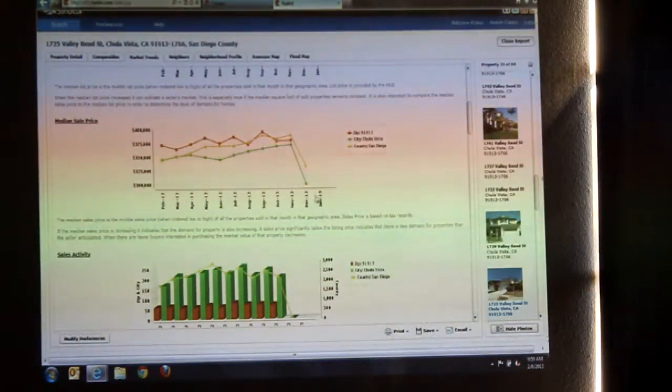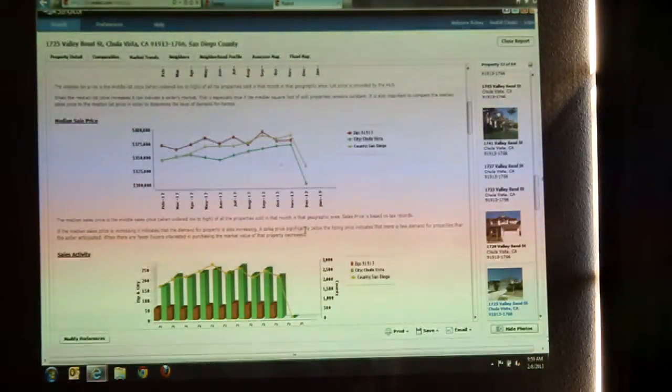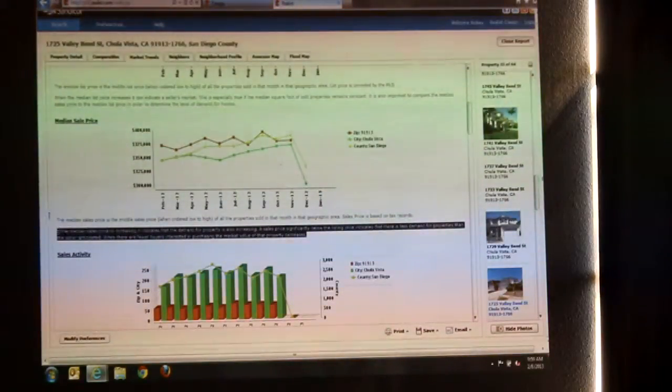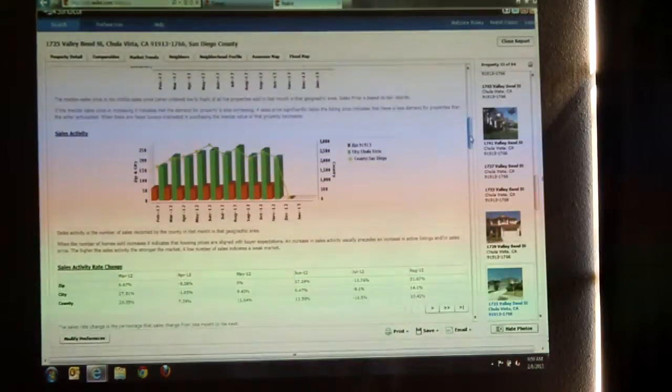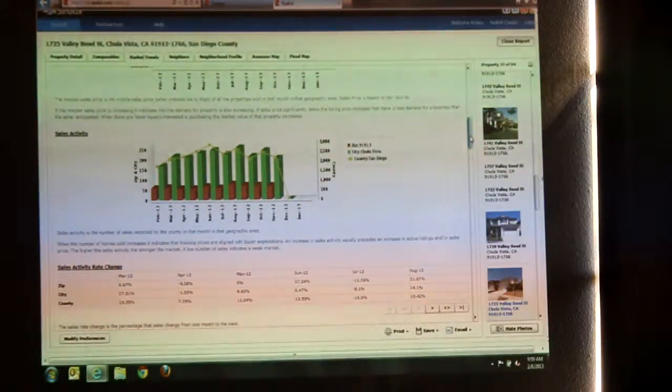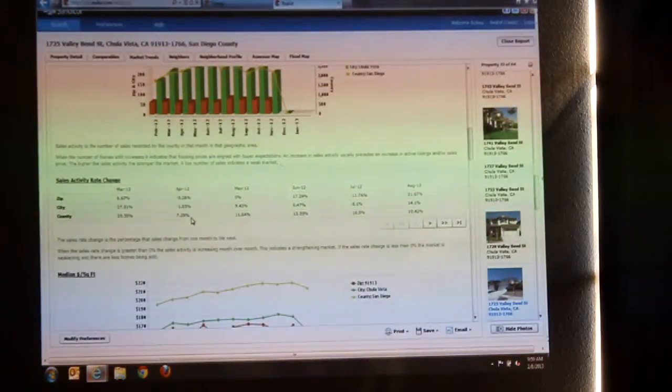See that plummet right there? Also here at the bottom is where you guys see those descriptions. It's telling you what this chart represents. We have the sales activity for that zip code. The sales activity rate change, how it changes from month to month. Here are those arrows. They work the exact same. 1 column, page, end.